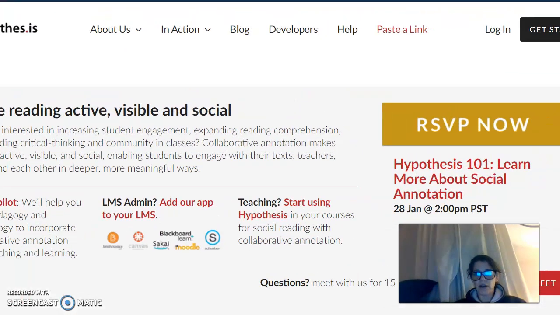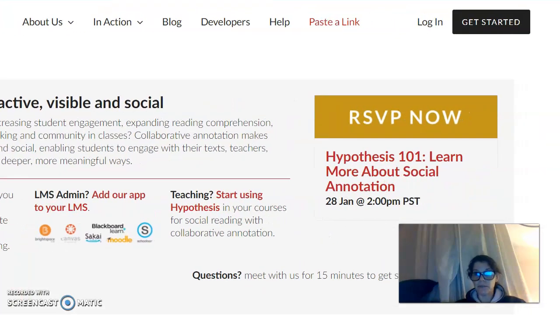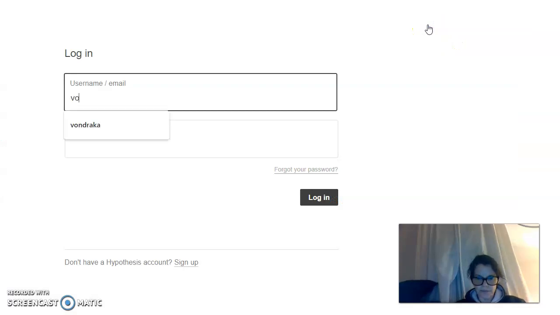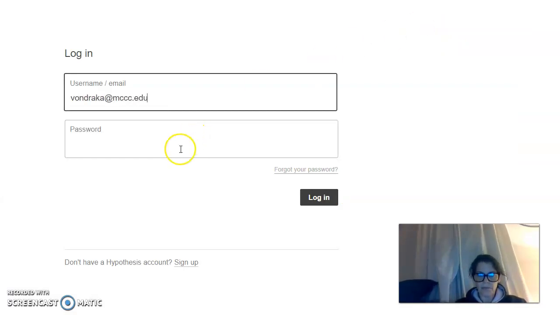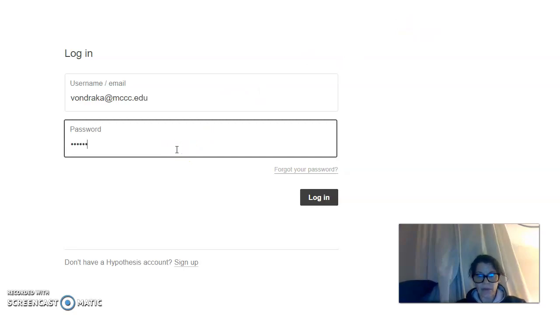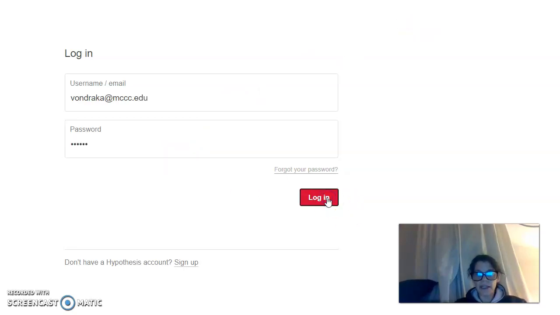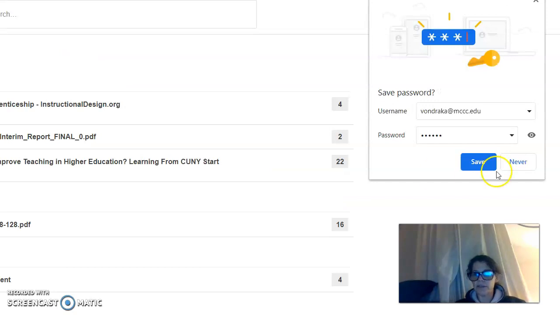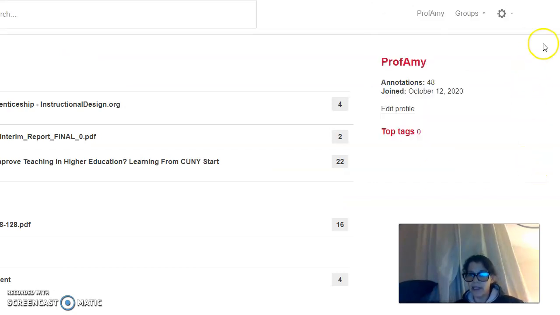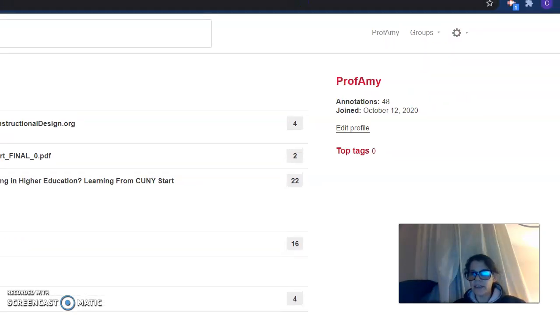You can create a free account. Once you create it, I'm going to go ahead and log into my account. Once you create an account, it'll save all of your annotations. And once you do that, you will have a little thing in your Chrome.